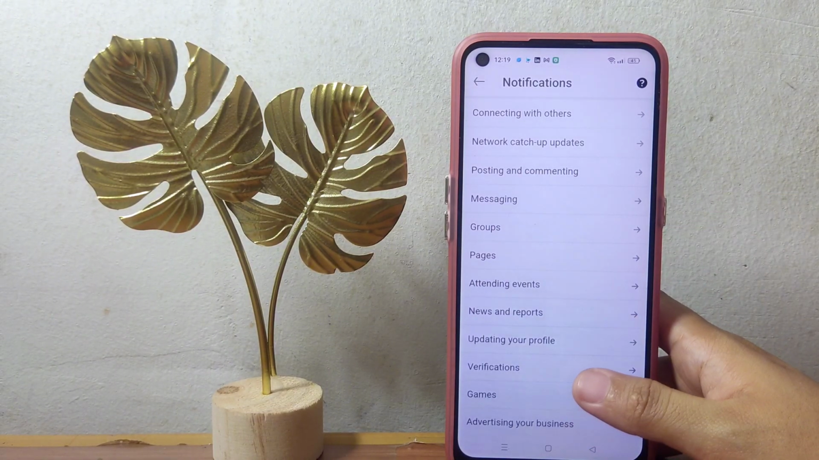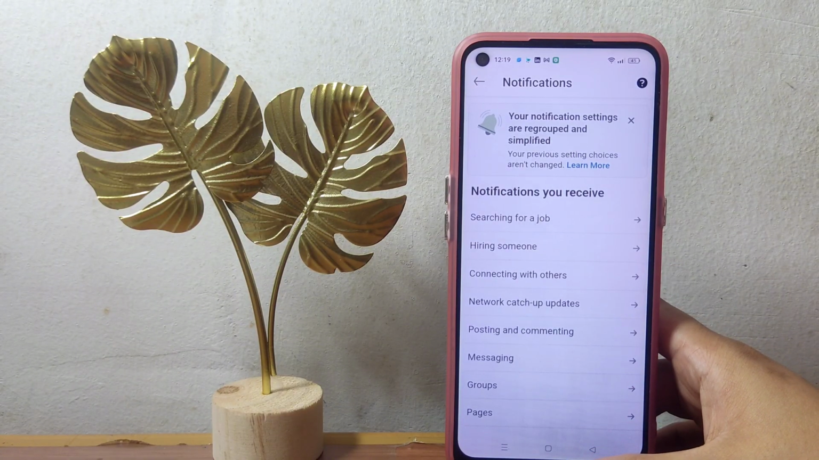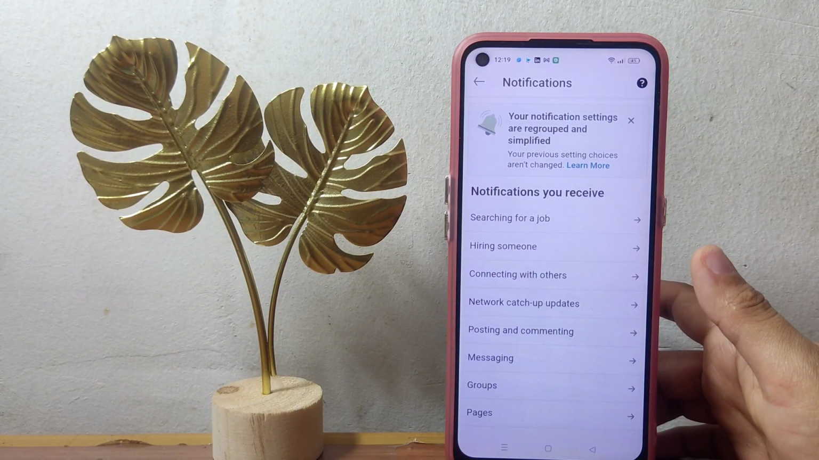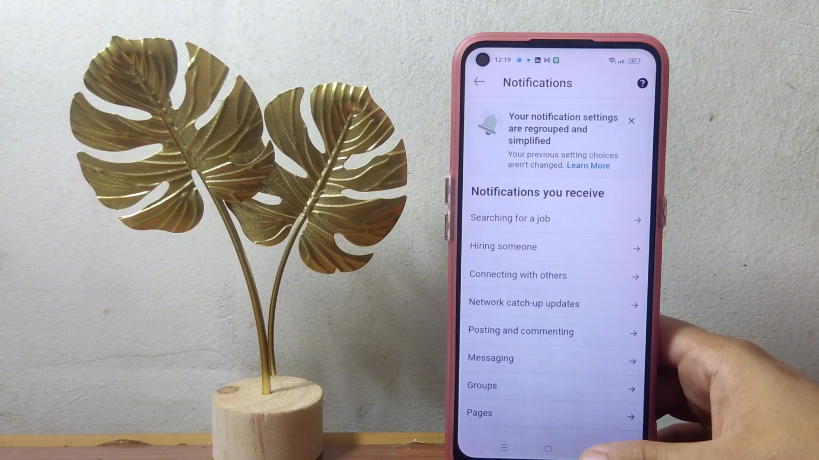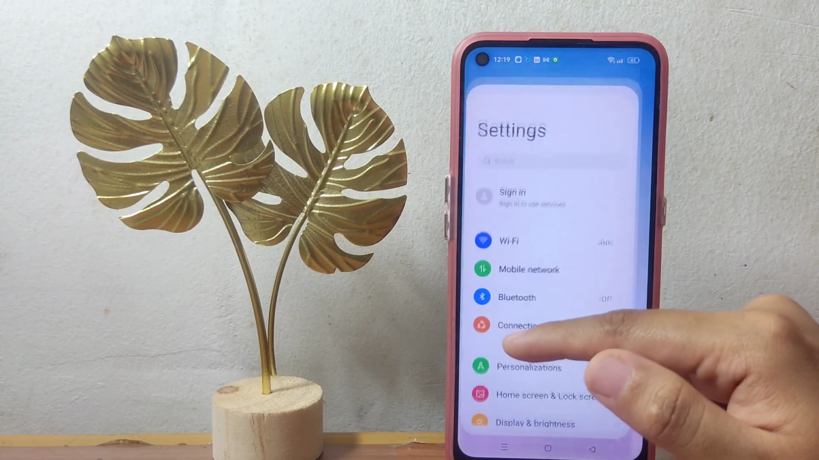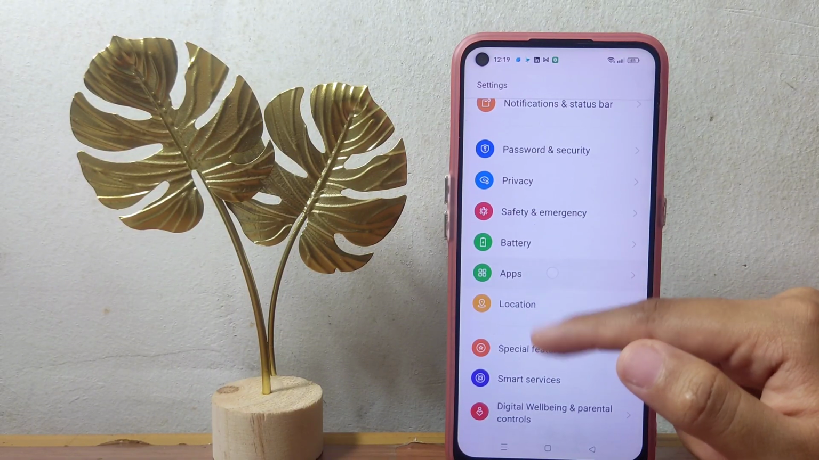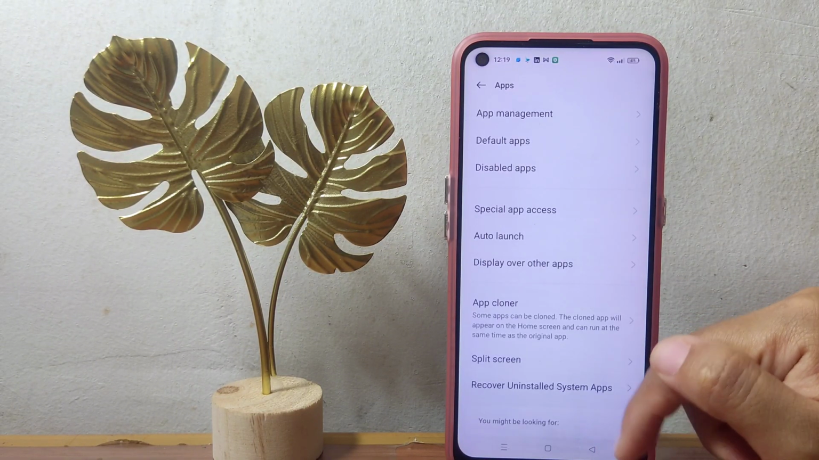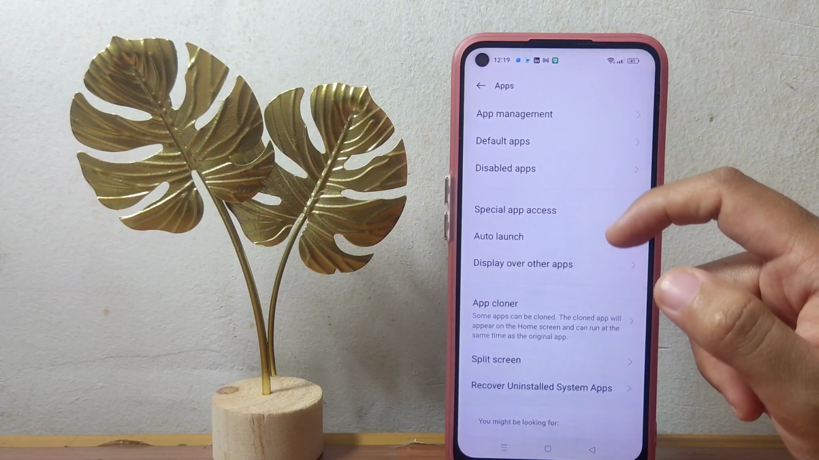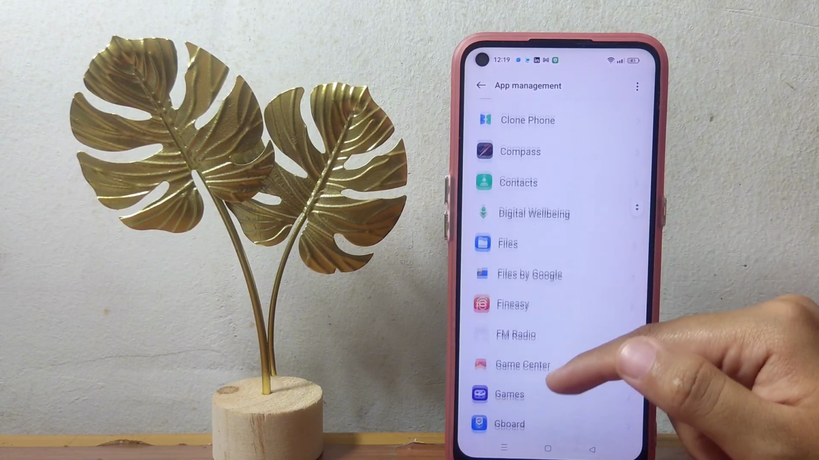And if that doesn't work, you just have to check your device system settings to ensure notifications are enabled for the LinkedIn app. Here I'm gonna open my settings first on my phone like this, and after I'm gonna scroll it down until we find here the option apps. And now here I'm gonna open my app management, the first option, and we'll find here the LinkedIn application.